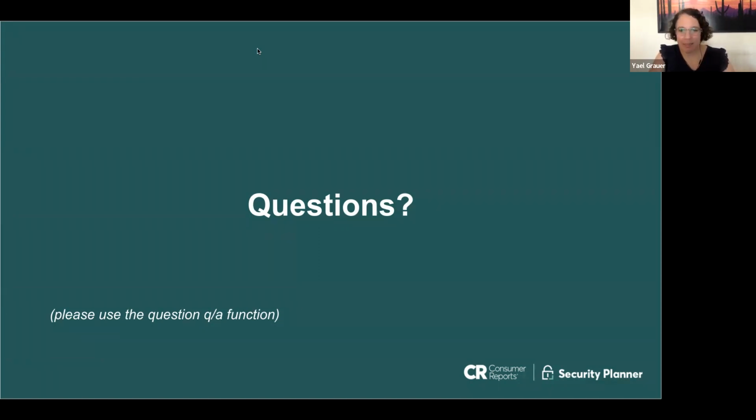So let's see. Someone asked if you can clear the cache by clearing the history. Oftentimes the cache and the history are combined, so many times if you are clearing the history, it will also clear the cache. Yeah, that's how I understand it.